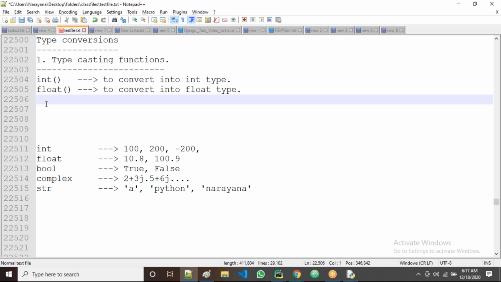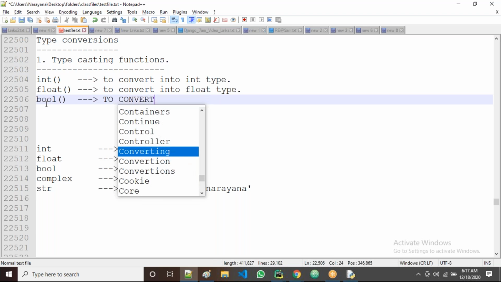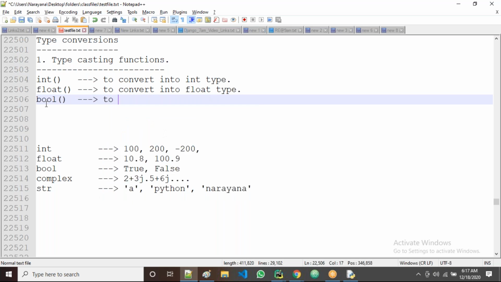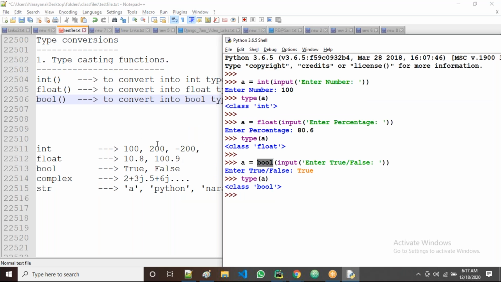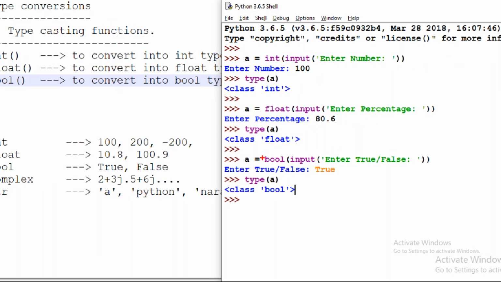So just observe now, the bool function is used. Why the bool function? To convert into bool type. That's all. So what came finally here? We got the bool type. We used the bool function to convert into bool type. Here also we used the float function, to convert into float type. Here also we used the int function, to convert into int type. That's all.